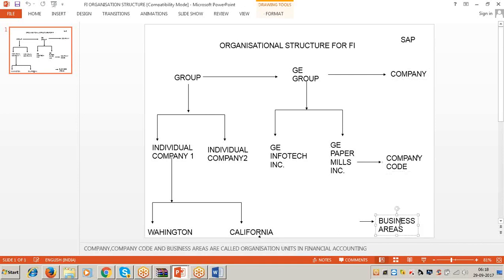So what is the meaning of the company now? As I said, company always represents a group. So at the company level, we can prepare the consolidated financial statements. Consolidated financial statements means the sum of the financial statements of GE Infotech Incorporation and GE Paper Mills Incorporation. That is called consolidated financial statements.